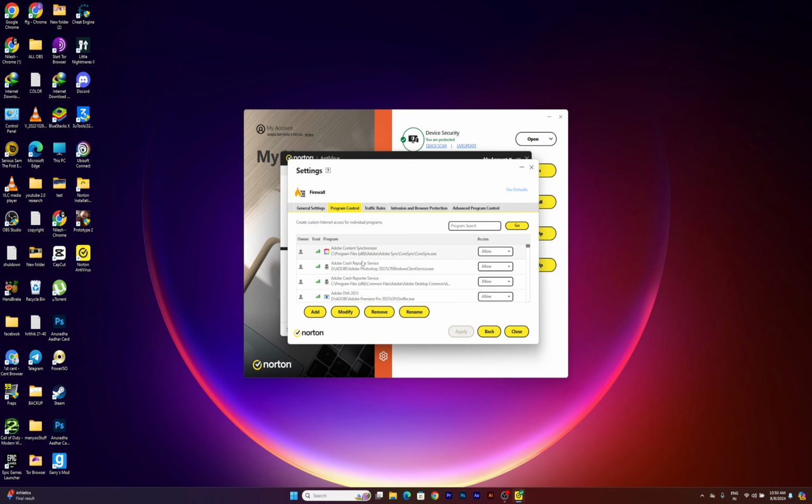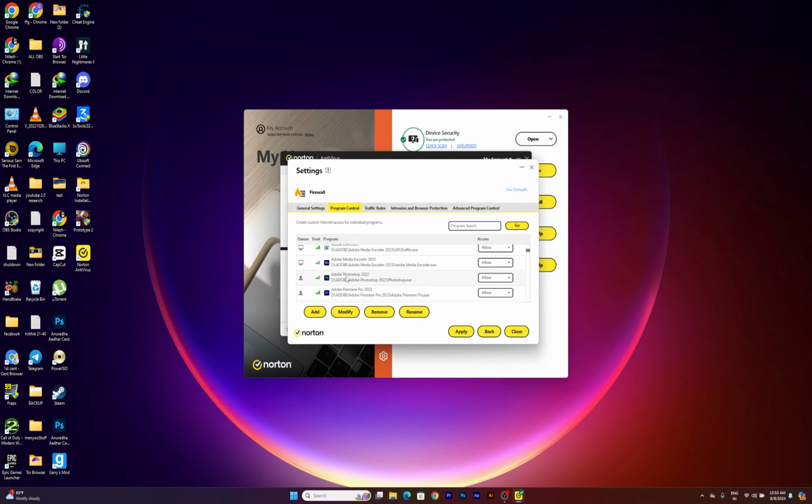In my case it's Program Control, so in your case it might be a bit different, but you got my point. Now from here, as you can see, I have all Adobe software running in the background, connecting to the internet. So now from here I will choose my Photoshop. This is Photoshop, just block it. In your case it might be Adobe Media Encoder or Adobe Premiere Pro. So just block everything you want.